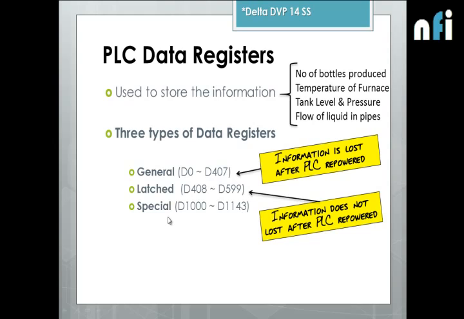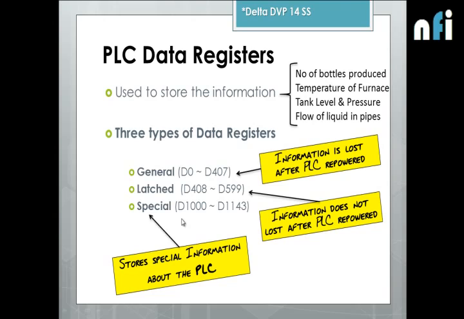Next we have the special data register. These special data registers are those which the manufacturer uses to store some special information about the PLC. It can be the version of the PLC, the name of the company of the PLC, the number of inputs and outputs, or the scan time of the PLC. So the special information dedicated to the particular PLC is stored in the special data register. Now next, let's see how to work with these data registers, and how they can help us make our program better and more flexible.